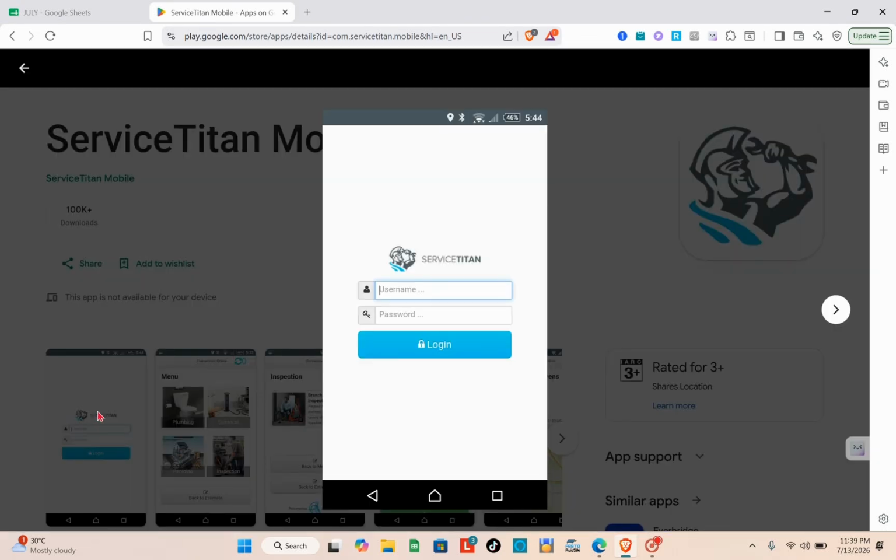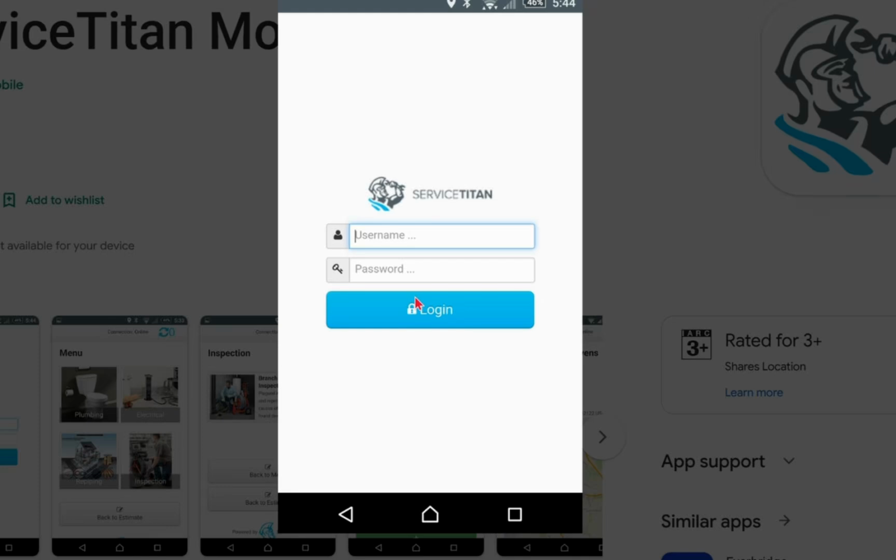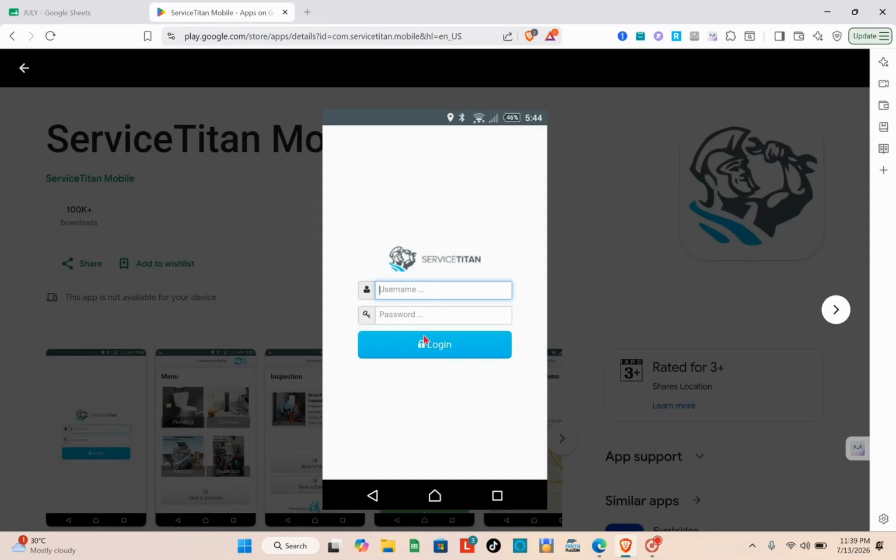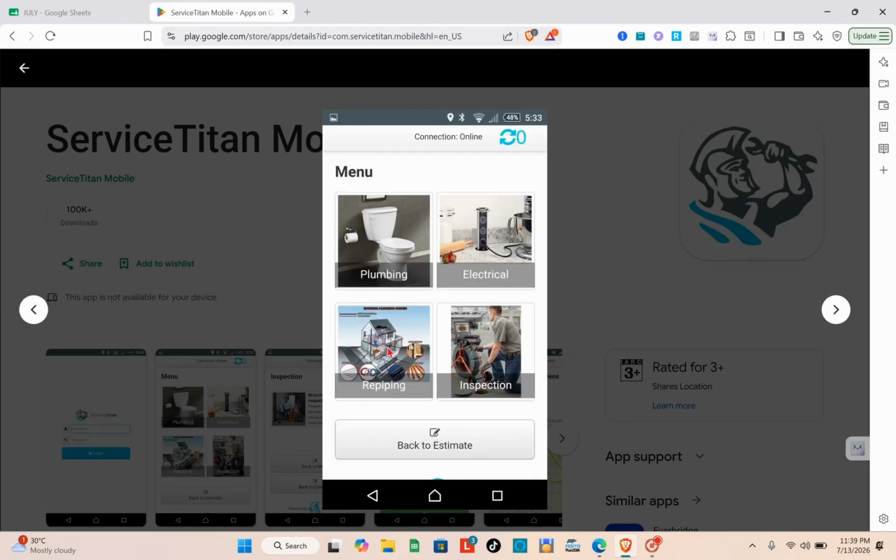As you can see right here, let me just go back. Once you download the app, you have to enter your username and your password. If you don't have an account yet, make sure that you use the web browser in order to log in to your account. You have to make sure that you already have your account, with your team or just for yourself.